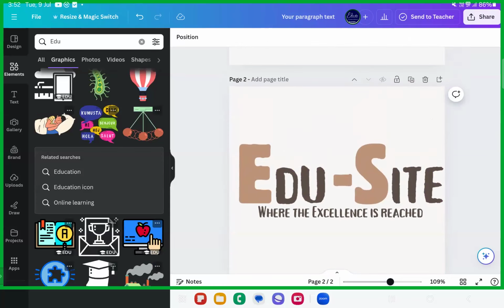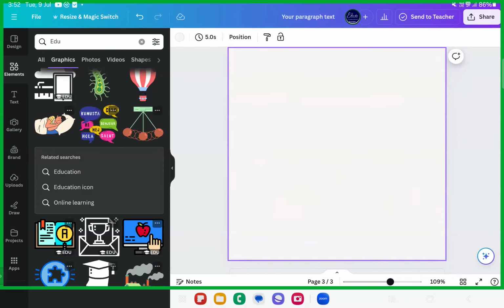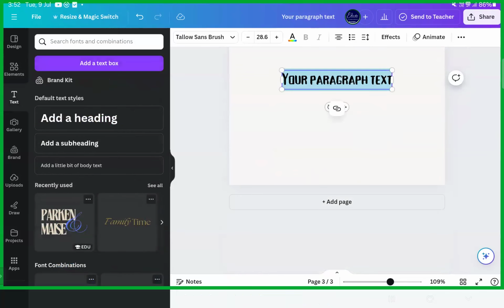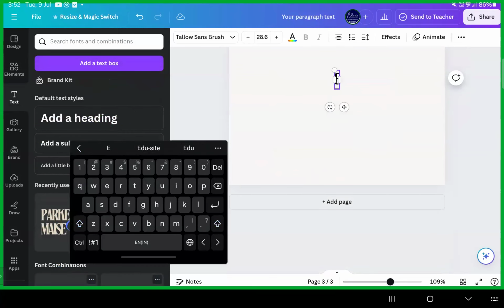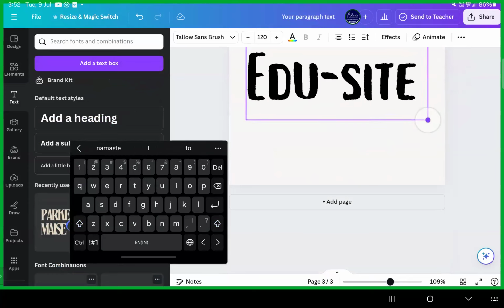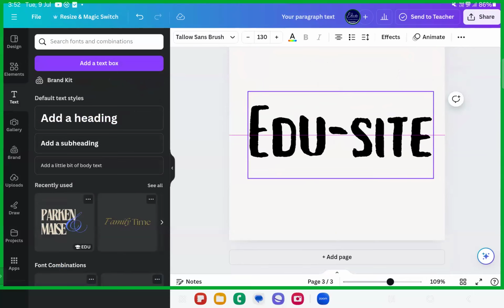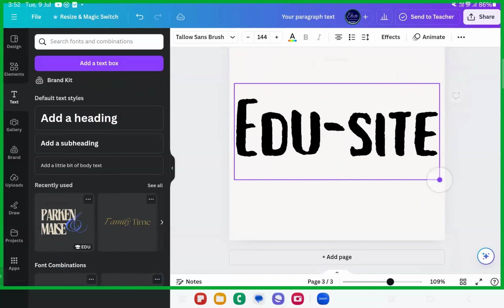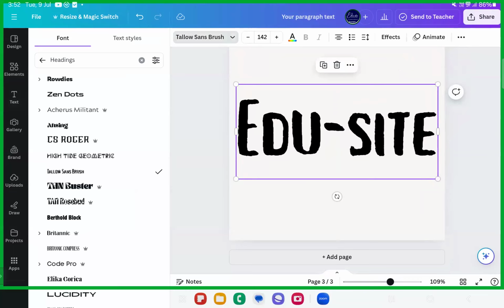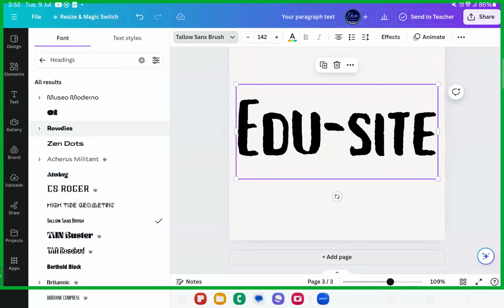Okay, I'll just add a new page. Come on, I just want you all to try this. This is quite fun, I mean quite excellent to do. Okay, EDU-SITE, I just mentioned EDU-SITE. So I want you all to type this up. Done. I want it to be a bit bolder. So how to make it a bit bolder?